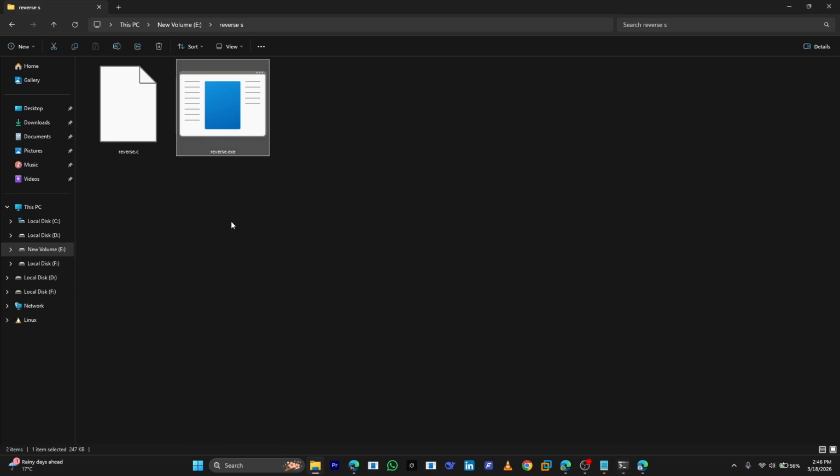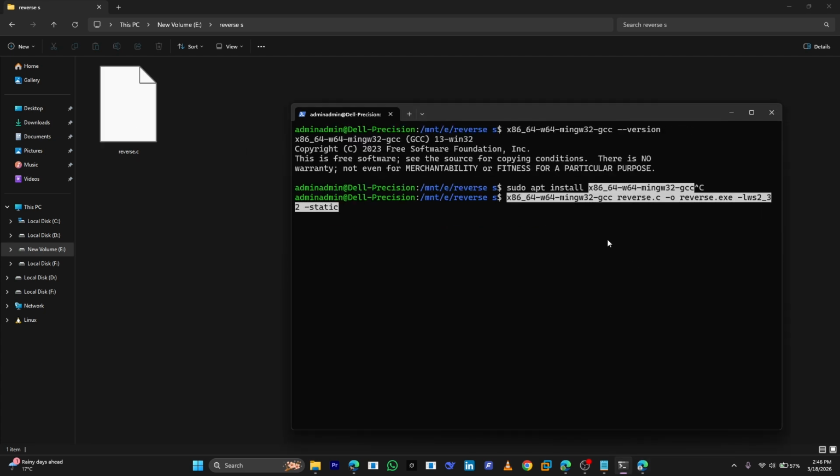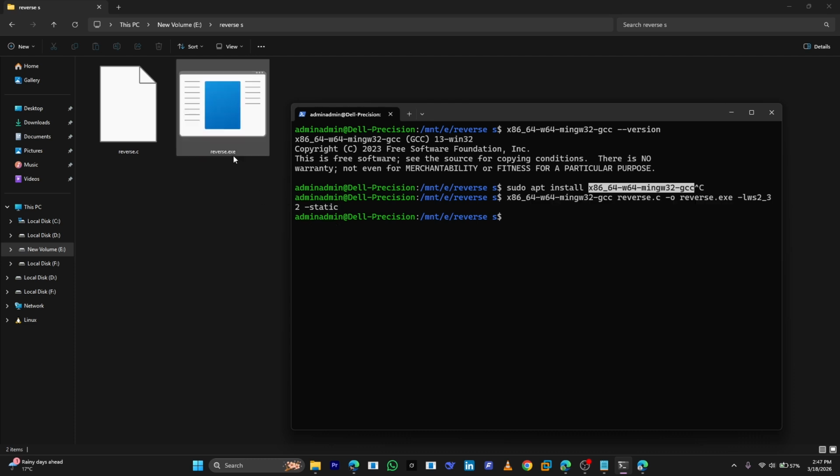Now I can just delete this one as I have already compiled, and let me actually recompile this. So for that I will need to type the compile command. This is the compiler name, this is the exact file name, and then we specify the output to give us the output as reverse.exe. So now if I press enter, we will get the exe file. Boom, you can see we got the exe file.